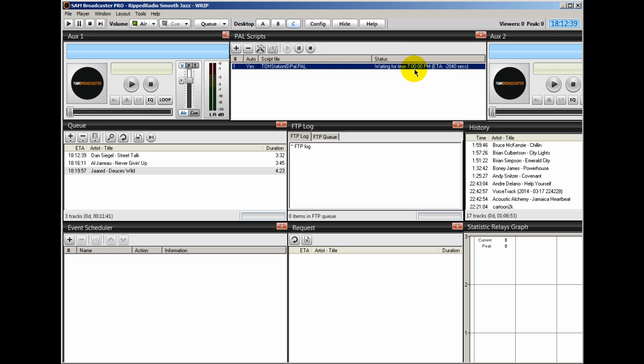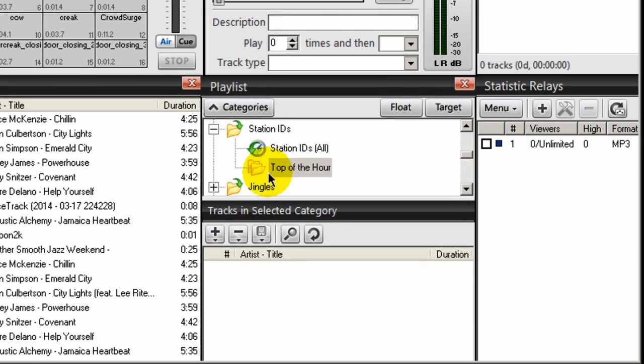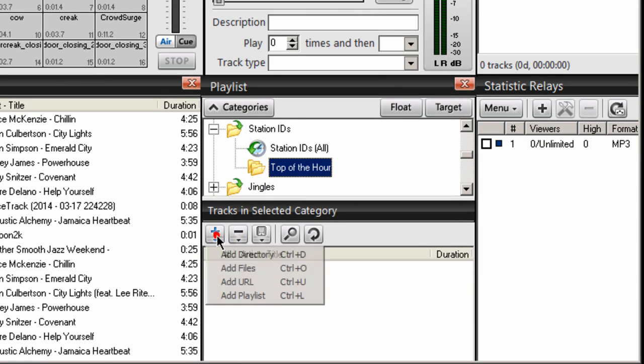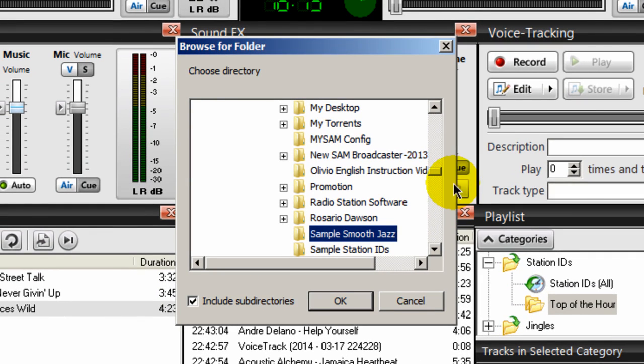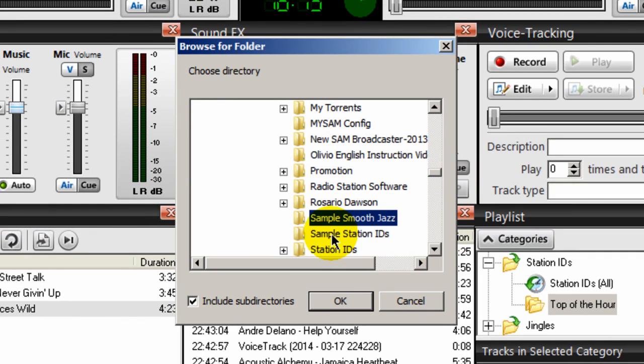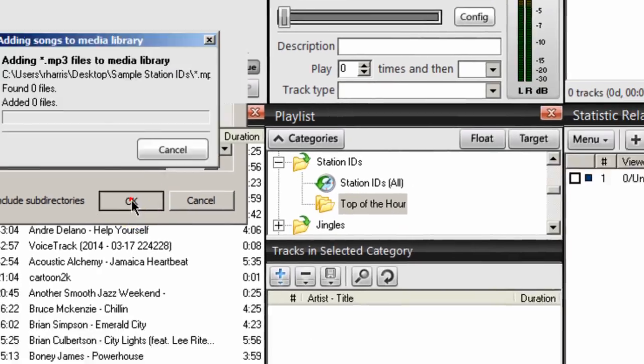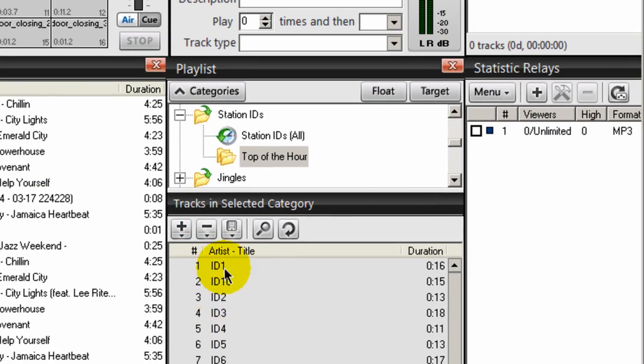What I didn't do is load in my station IDs, like I loaded in my music. So let's do that. I'm going to go back to my desktop A, come down to where it says top of the hour, highlight that, click on the plus symbol, and click add directory, because all my station IDs are in a directory. Navigate to where I have my station IDs, and here they are right here, and click OK. And all my station IDs are loaded in.